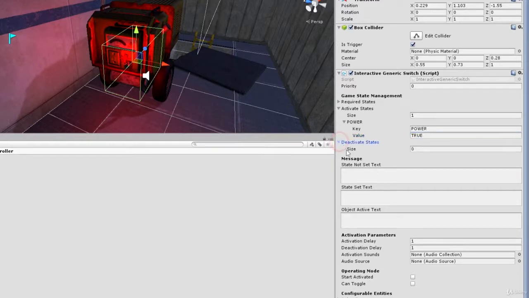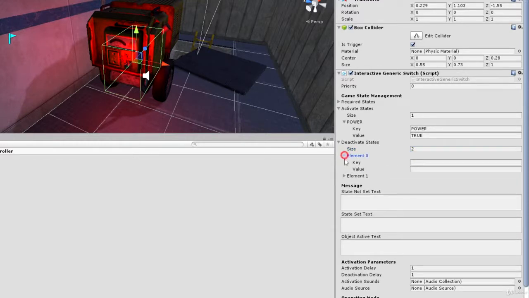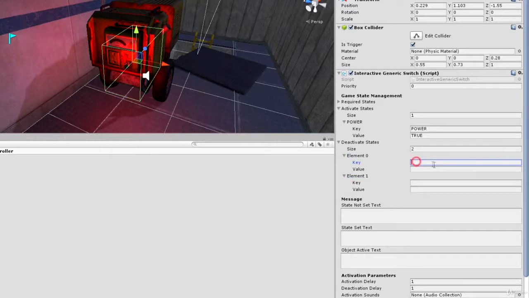We also said that when we deactivate the switch, we wish power to be set back to false, and we also want lockdown to be set to true. Remember, I said in the last lesson that setting lockdown to true was just a personal choice of mine, as I thought it was pretty cool that if you turn the power off, you essentially reboot the machine and undo any lockdown that you might have previously deactivated. So we will set power to false, and we will set lockdown to true.